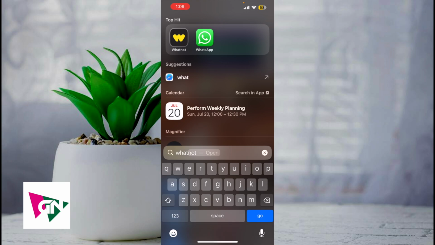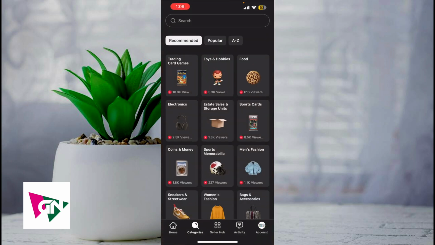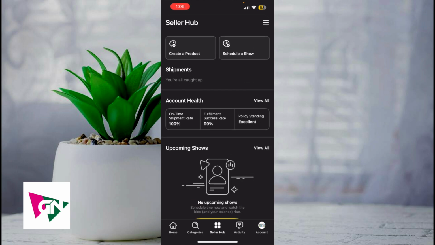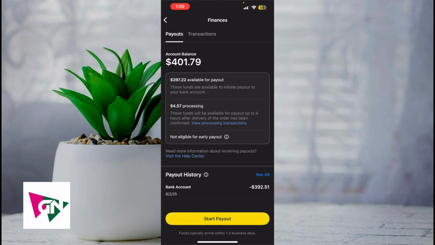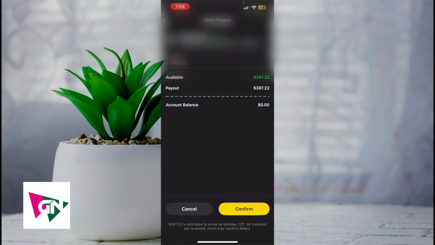But in order to do this, what we're first going to do is hop into Whatnot. Next, on the bottom left-hand corner or middle corner, you want to click on Seller Hub. Next, you want to scroll down and then click on Payouts. Now, once you click on Payouts, you're going to see how much is available for payout and how much is still processing. Go ahead and click on Start Payout. And then afterwards, once your bank account is already connected to Whatnot, simply click on Confirm and you should be able to start your payout with Whatnot.